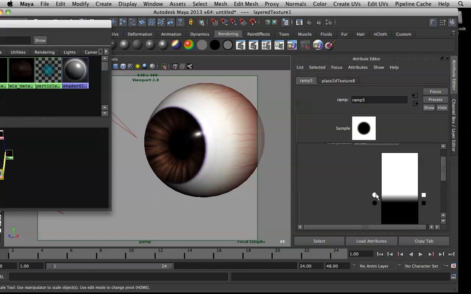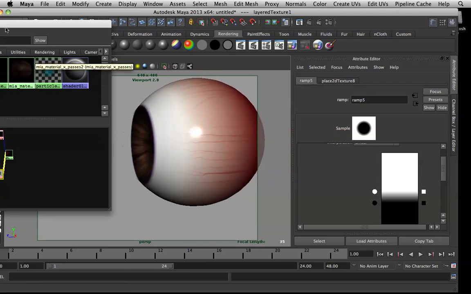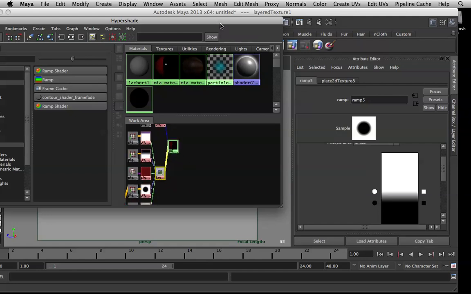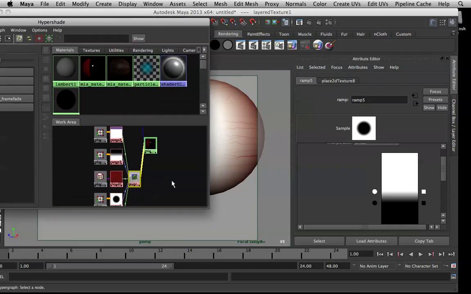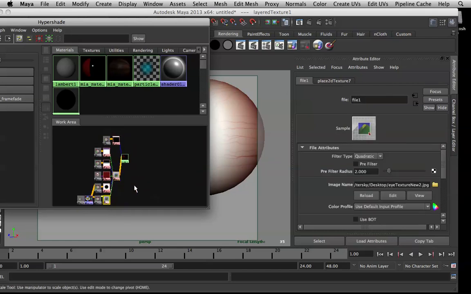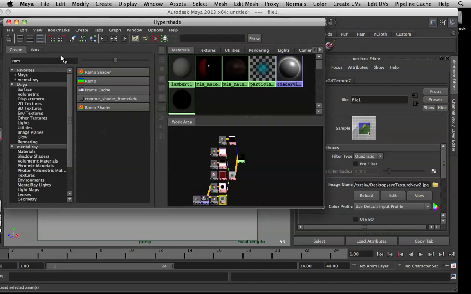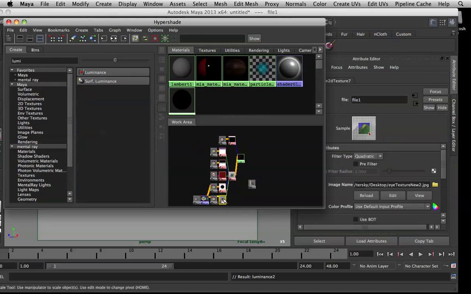Oh, I still see that outline. That will come up in the render. There. Perfect. Awesome. And that's it. So now, if you want to apply this as a bump map, all you have to do is hook it up to a luminance node again. So I'll take a luminance node, throw it here, take this file, throw it.